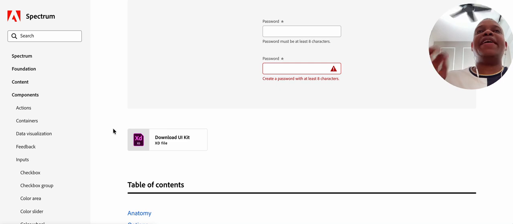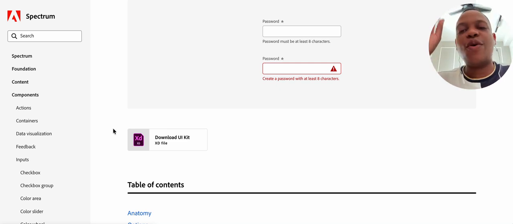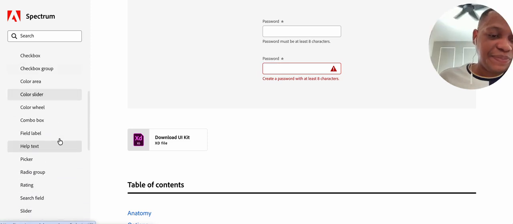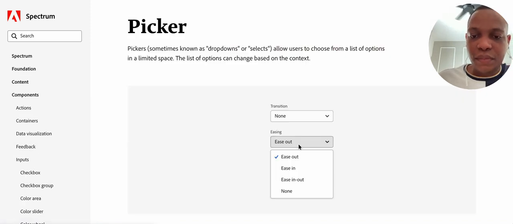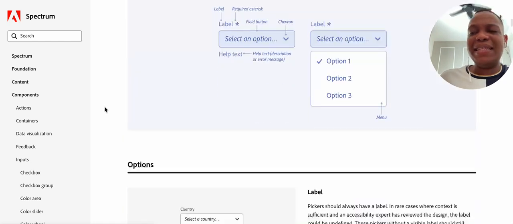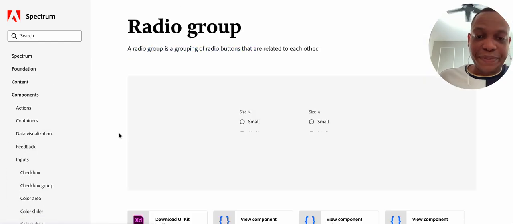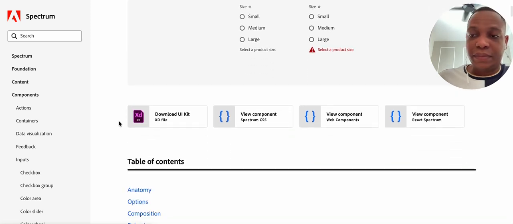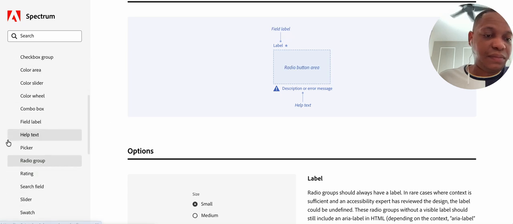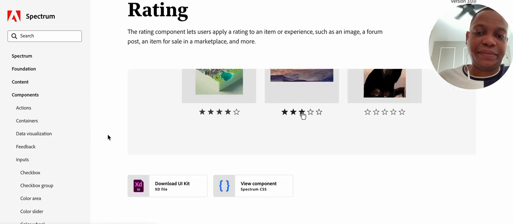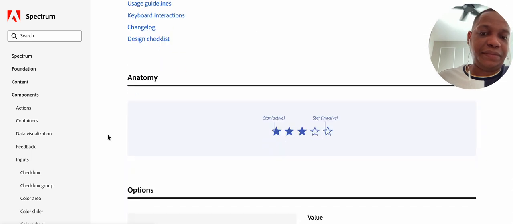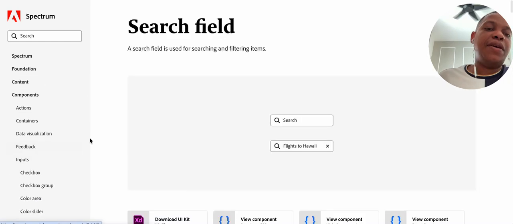Once you fail, let's say you are authenticating on an app with a password or something along those lines, the text that comes there, invalid password, change something, is like help text. Picker, that one, is basically like a drop down menu. There are many different names for all these other things, but however, it's like a drop down menu. Radio group, there. Rating, search field, that's the search field, flights to Hawaii.